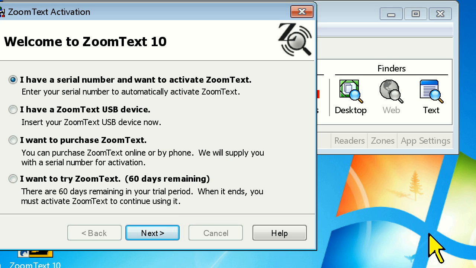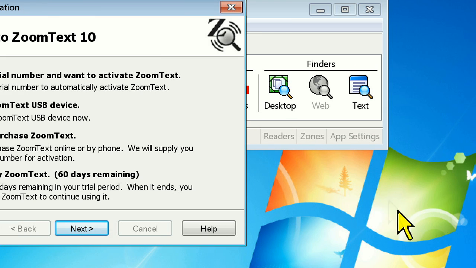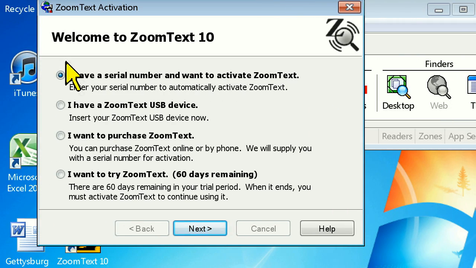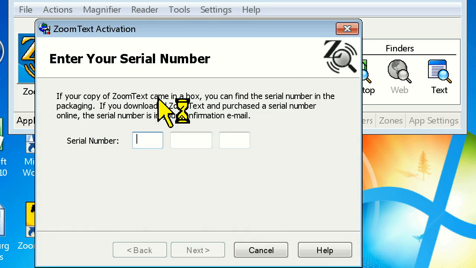The first thing we're going to do is choose the first option. I have a serial number and want to activate ZoomText. This should already be selected by default, but if not, click the radio button. Then click Next or press Enter.